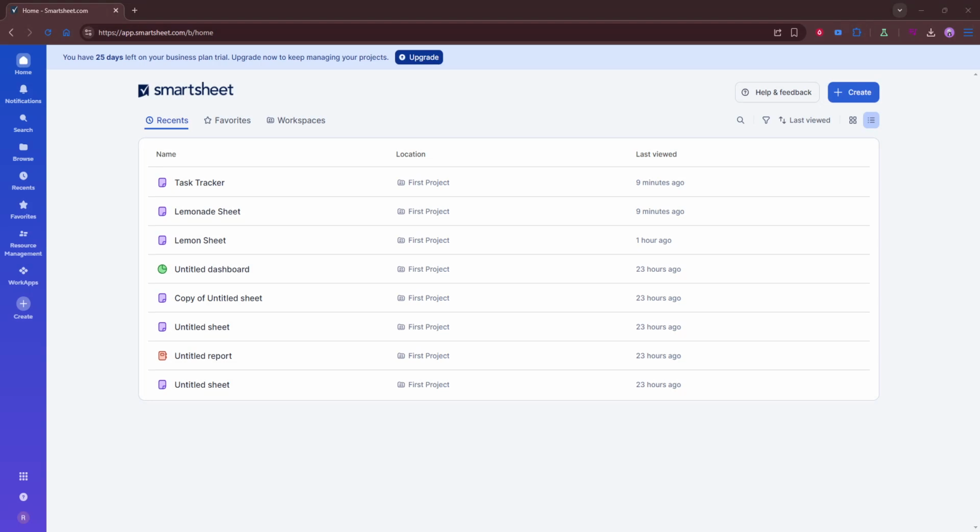In today's video, I'm going to teach you how to generate a Smartsheet API access token and use it to test the API. We'll walk through the full process from signing in to Smartsheet, finding the right account area, creating a token, storing it securely, and then using it in an API request to confirm everything is working properly.